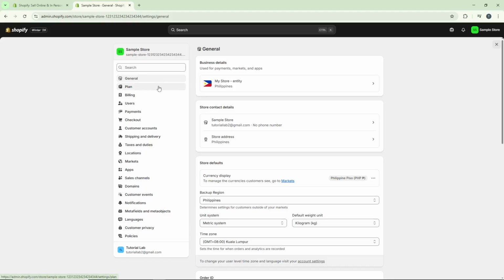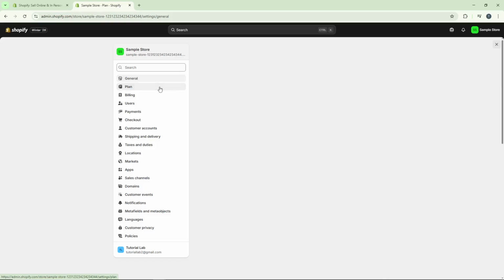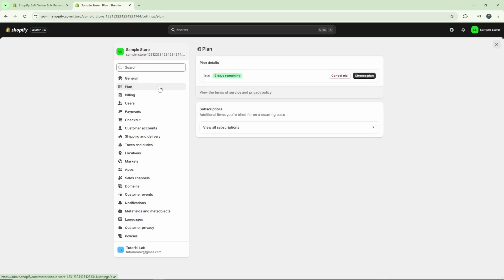In the Settings area, you'll notice another menu on the left side. From these options, click on Plan. This section controls everything related to your store's subscription, billing, and plan status. It's the hub for making changes to how you're paying for Shopify or canceling your service entirely.